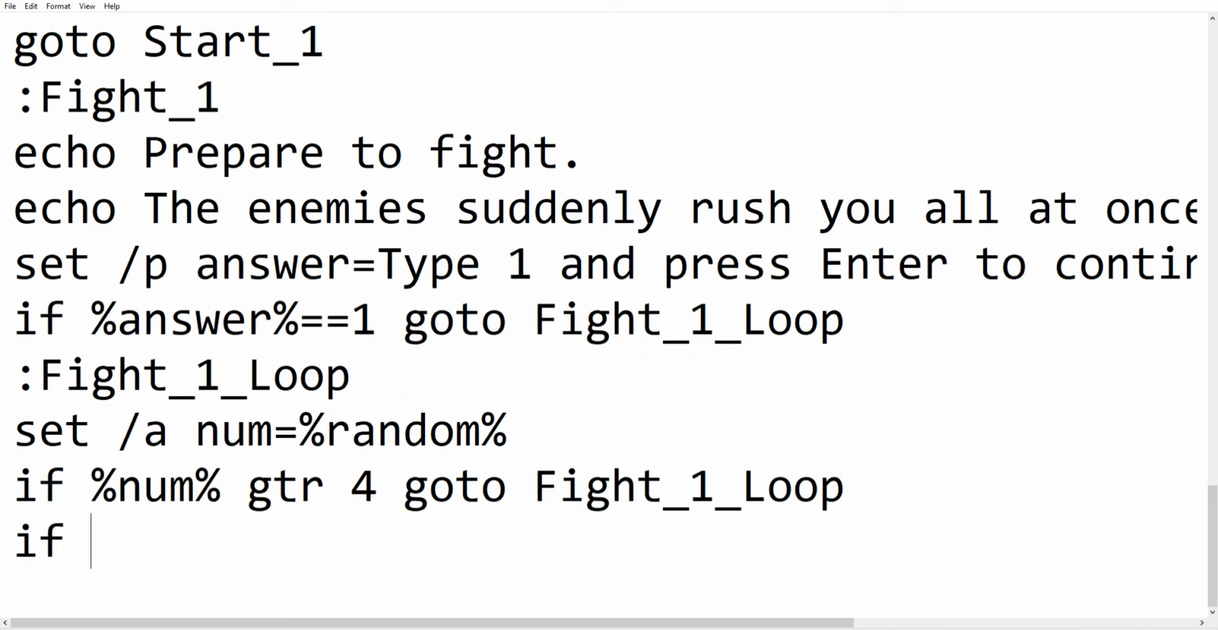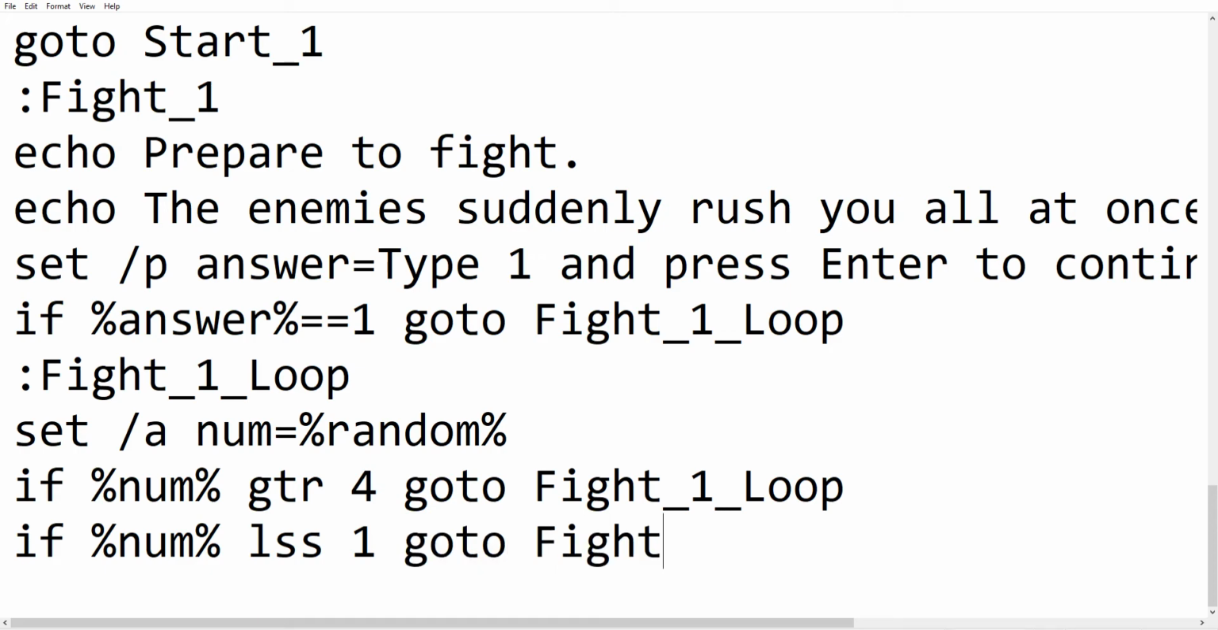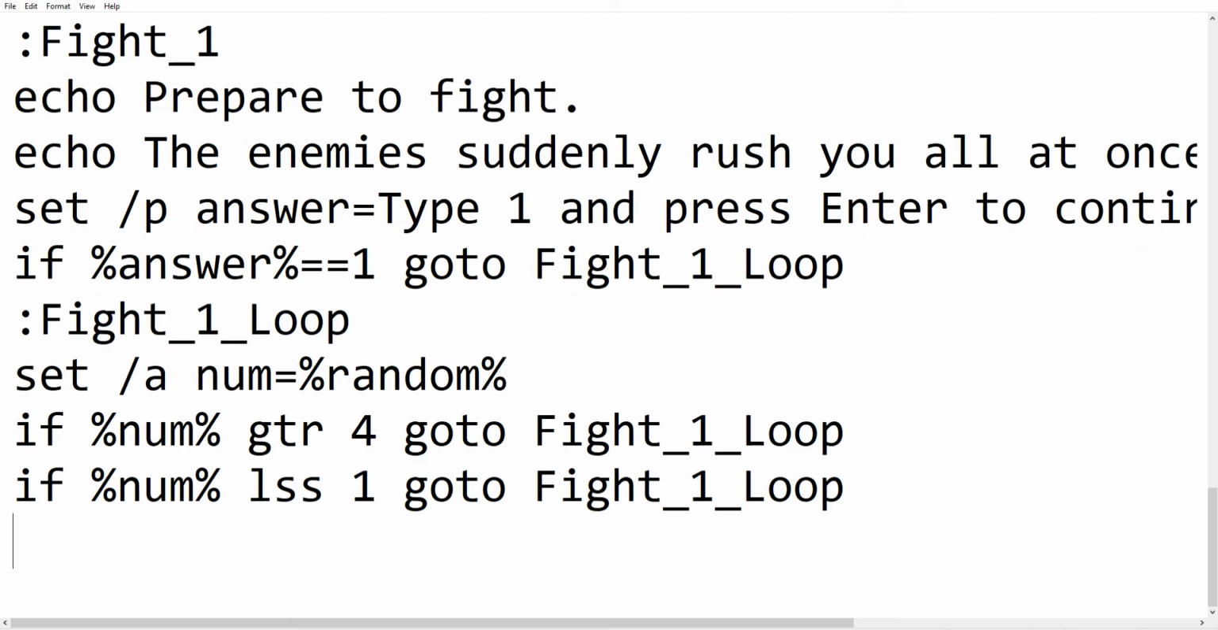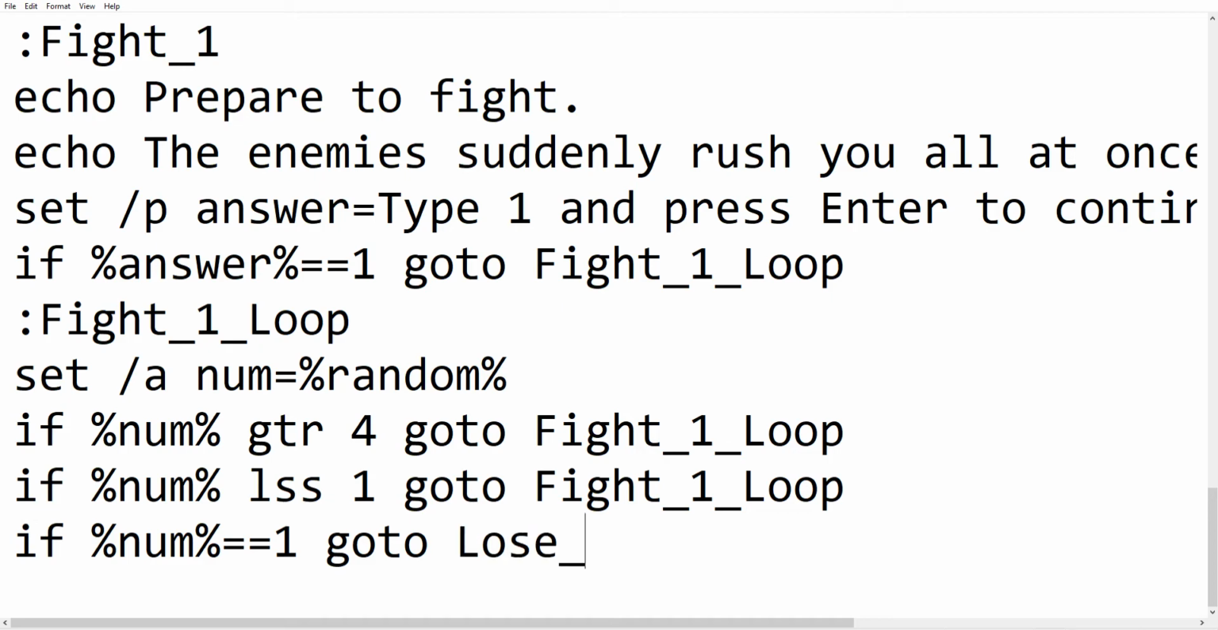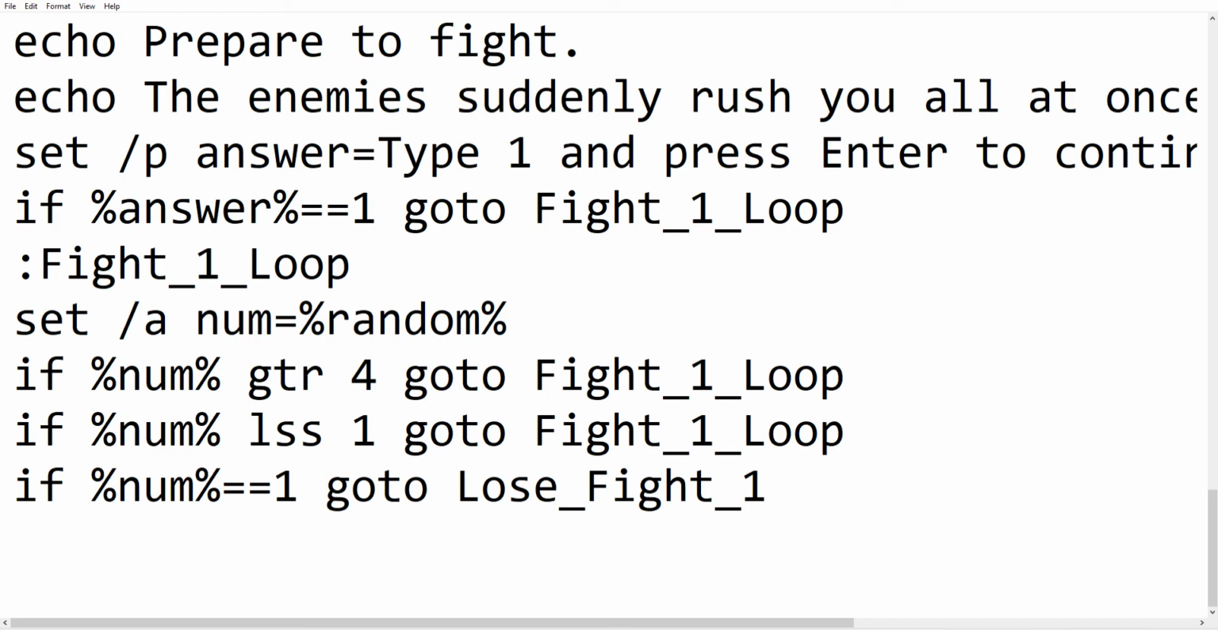If our number is less than 1, go to fight_1_loop. If our number equals 1, go to lose_fight_1. We will write what that means later. So we're going to keep doing this for 2, 3, and 4. But we're not going to have them lose.